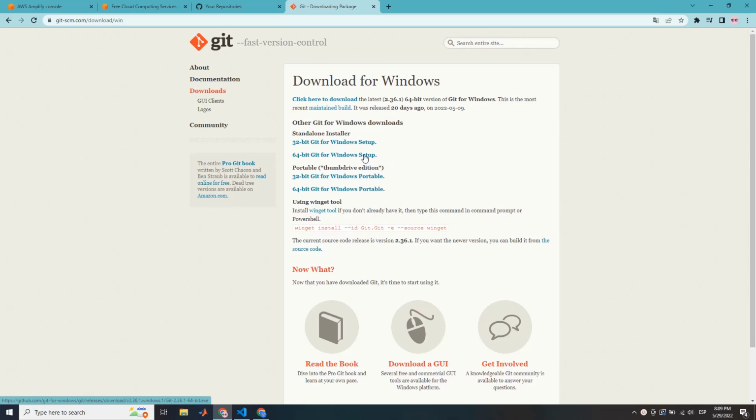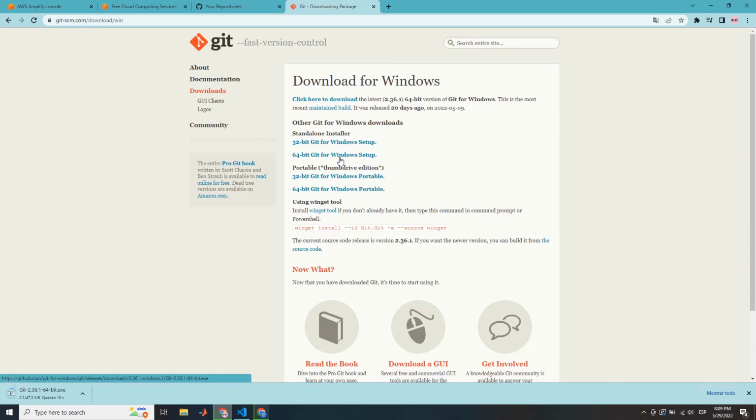And here you will choose whether you have a 64-bit operating system or a 32-bit operating system. So I have a 64 Windows operating system, so I will click on this one. And an executable file will download into your computer.